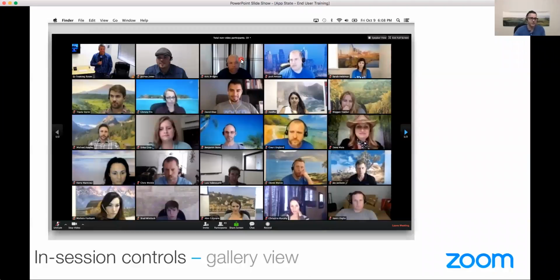You can actually have up to 25 tiles on any given screen within Zoom. So if you're holding a 50-person meeting and you've actually got all 50 people in there and all 50 people are on camera, you'll see 25 tiles on the first screen, and then you'll have the ability to move over to the second screen to see the rest of the people that are in there.